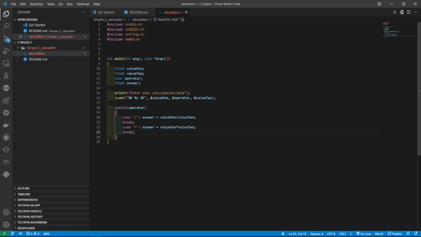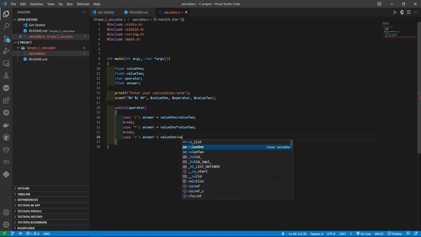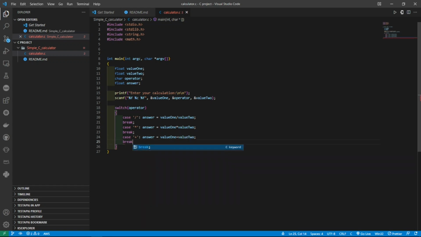So the next case I'm going to enter is addition. I'll say case, then I'll put my quote, then I'll put plus, then put my quote. What do I want my answer to do? Answer equals to what? Value 1. You see, automatically it's already showing plus what? Value 2. Plus value 2. Enter. I end with my semicolon. I need to come and press my break, close it, then enter.